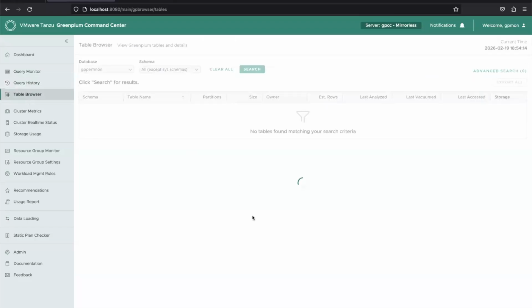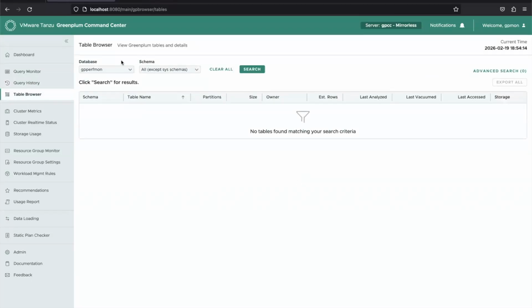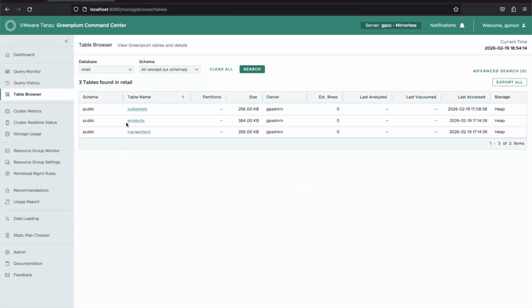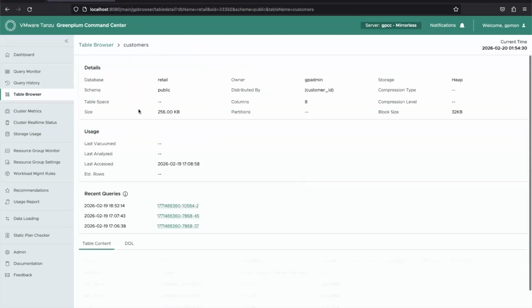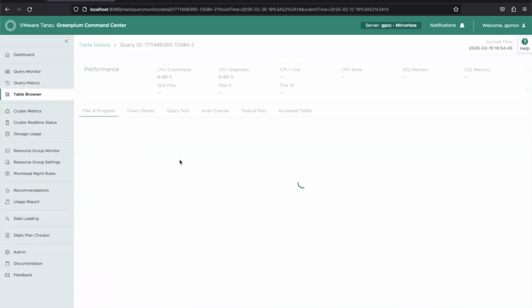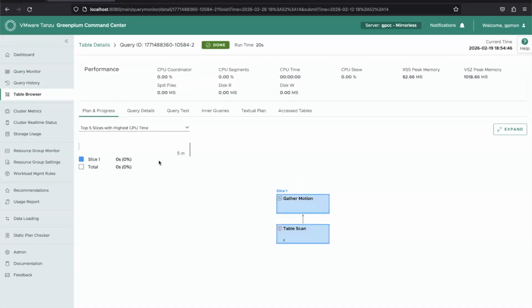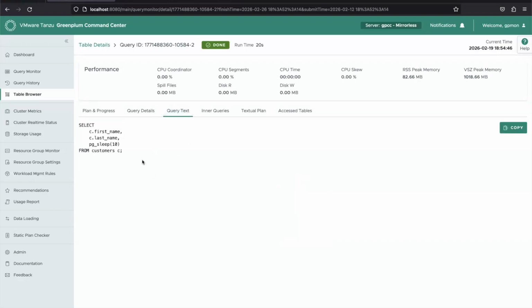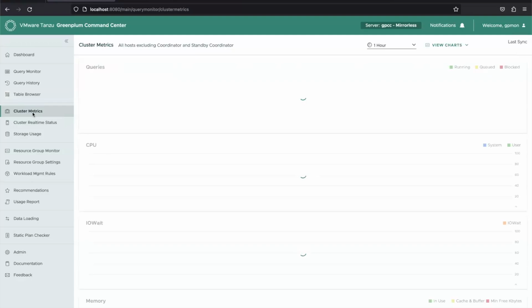If we want more information on what the tables are, what the schema of the database is, we can come in here. Again, we can go back to our retail database and search. We can see all of our tables. We could look at one, customers, see the columns, their configuration, and we can look at recent queries. So same view here as before, but just a different way to get to it, by the actual table name.